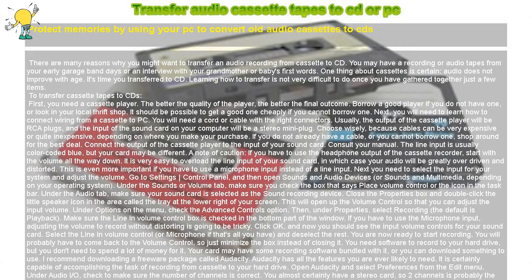Go to Effects on the Audacity main menu and select Noise Removal. Under Step 1, click the Get Noise Profile button. When you have a sample, select the entire audio file. Go back to the noise removal effect and set the level of removal to about 25%. Then click the Remove Noise button.